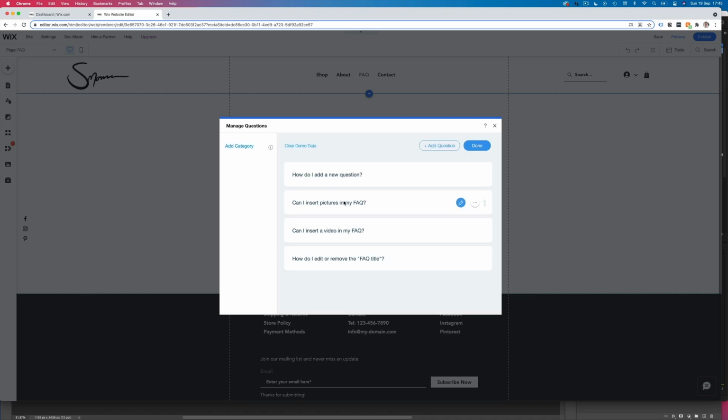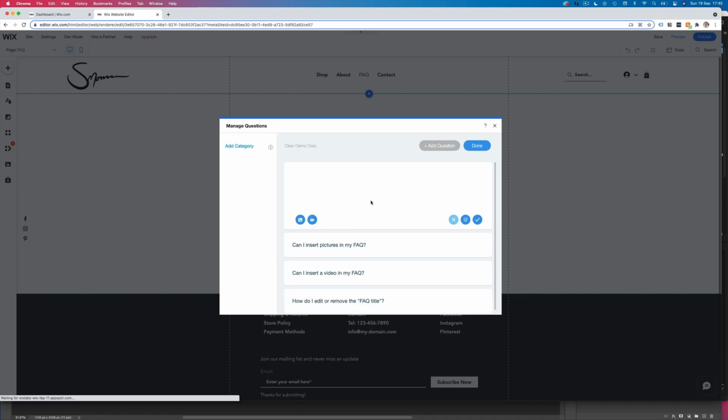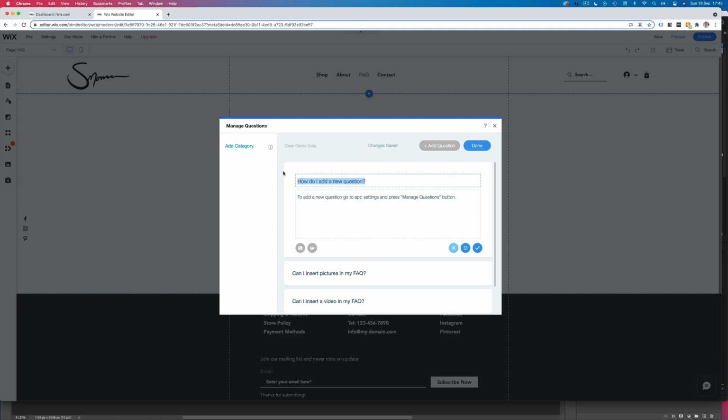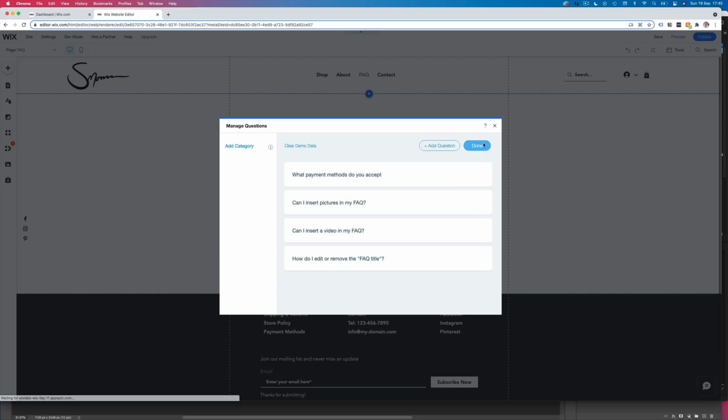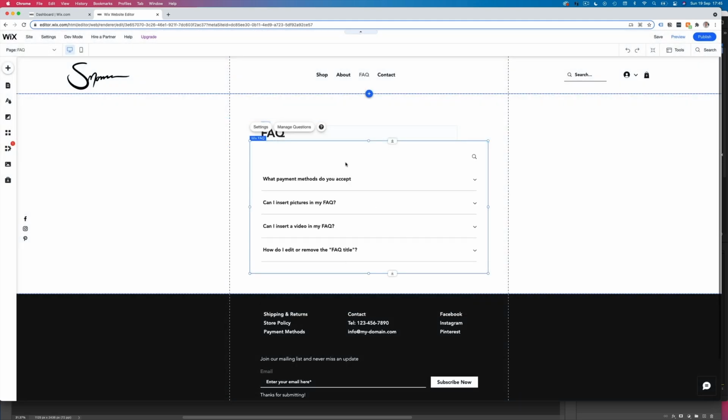And brilliant. We can now add a question. So for example, what payment methods do you accept, right? And then you can answer that question. We accept all of them, right? You can do all of that. Click OK, click done, and then it will show up over here at the top one. What payment method do you accept? Now you can do that for a whole bunch.